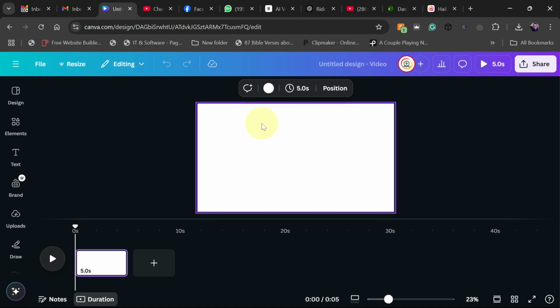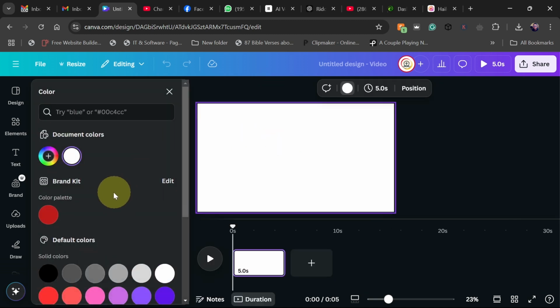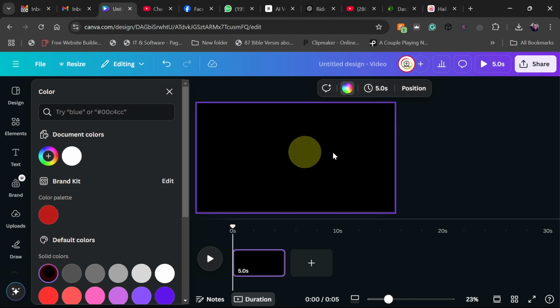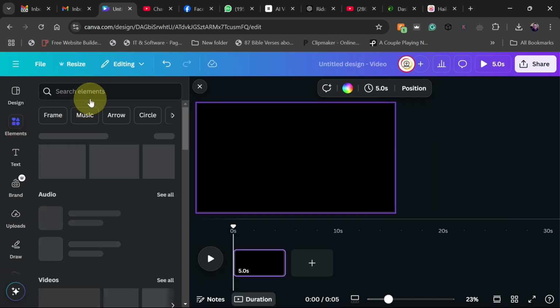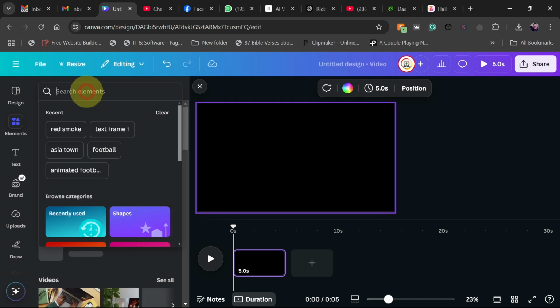Now let's go ahead and change the background color to black. So click on the background color, then let's pick a dark color. Okay, so let's go ahead and go to elements. And now we're going to look for frame. So let's search for text frame.